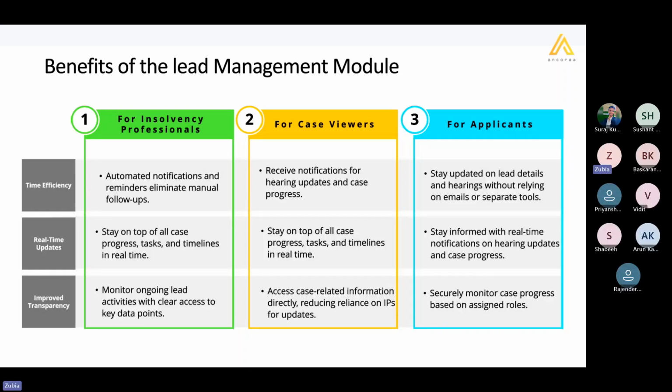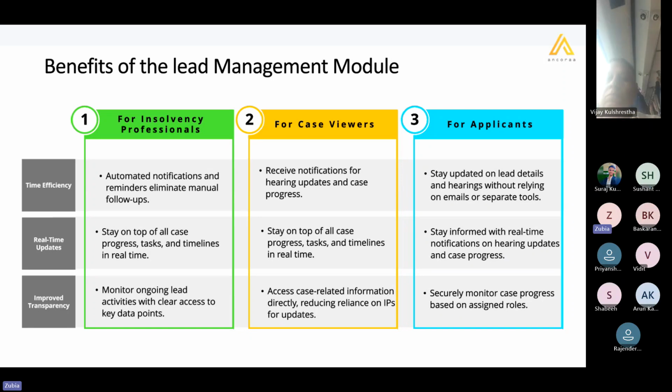For case viewers and applicants, you all will get timely updates and stay informed without any delays, without relying on IPs or emails. In this way, your time is saved for all three users: the IPs, the case viewers, and the applicants.